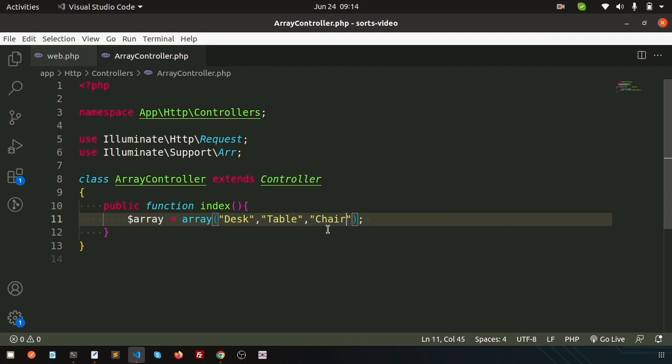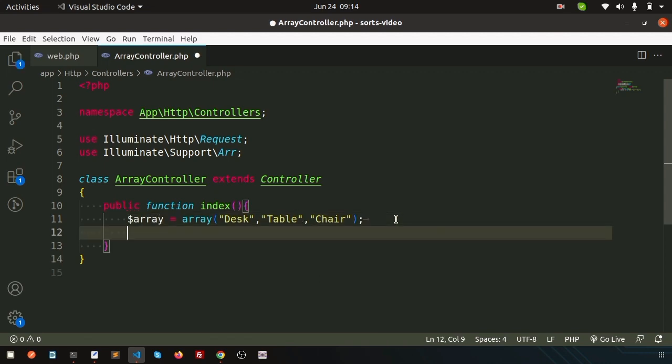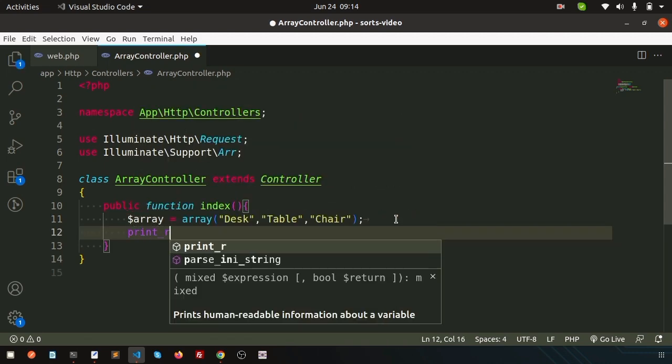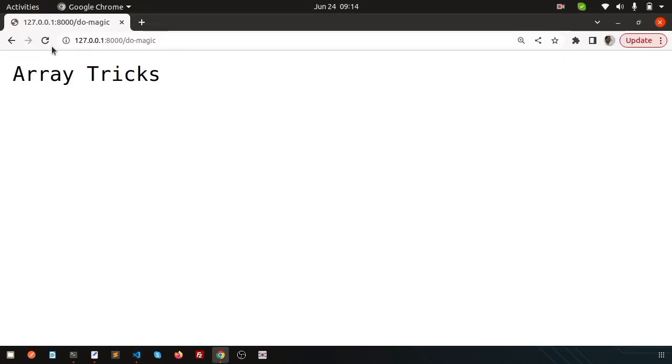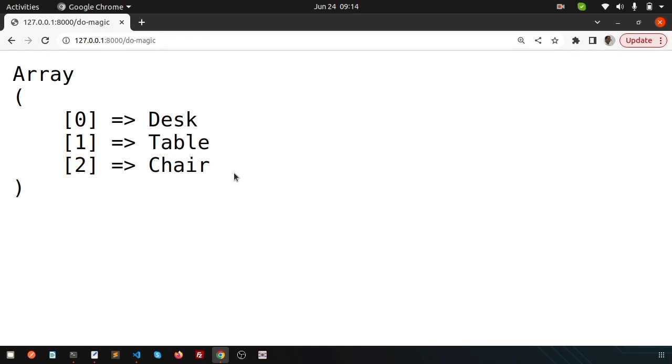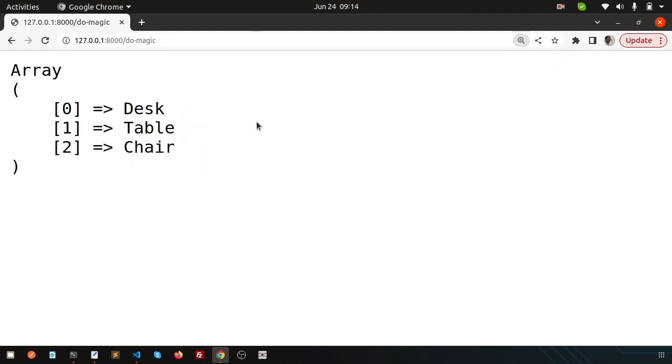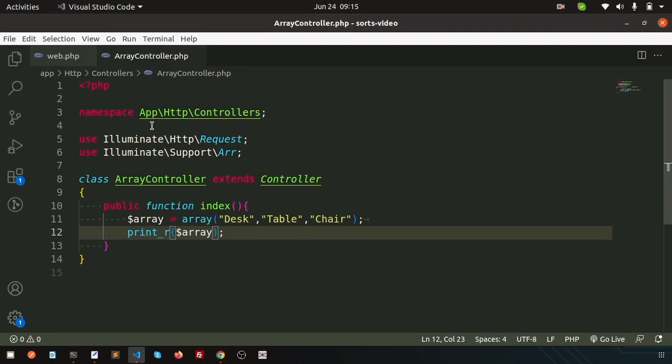Now I am going to sort this array in ascending order, okay? So let's print this first and see how it's coming. So let's print_r. Now just refresh this, and you are getting the desk, table and chair. I want to sort this array in ascending order. So how are we going to do this?